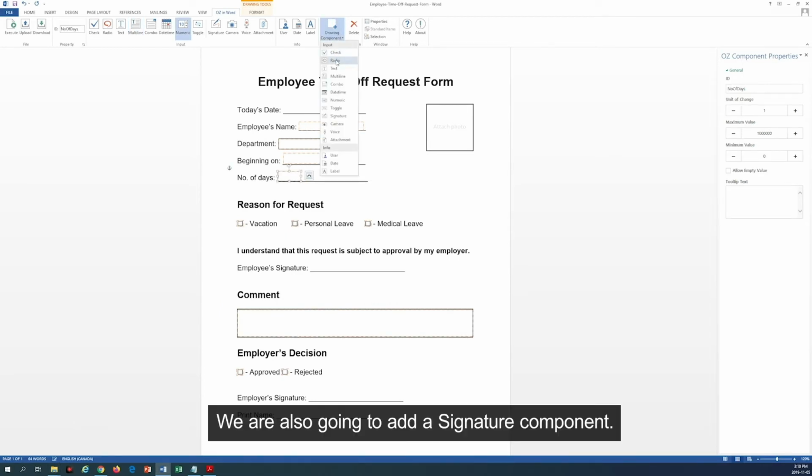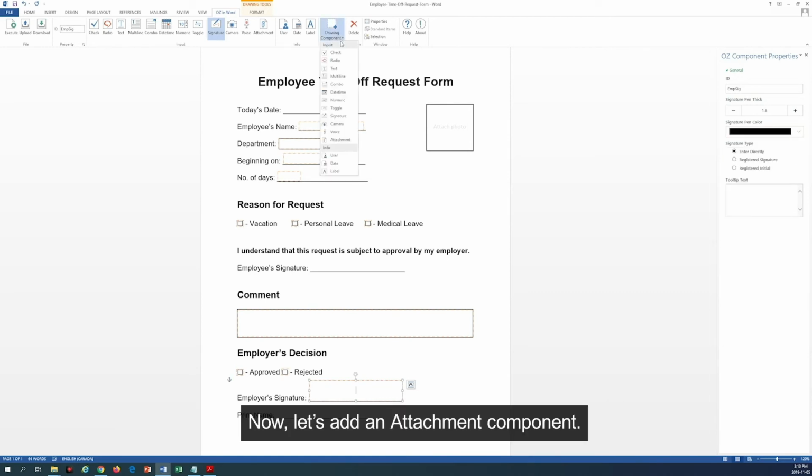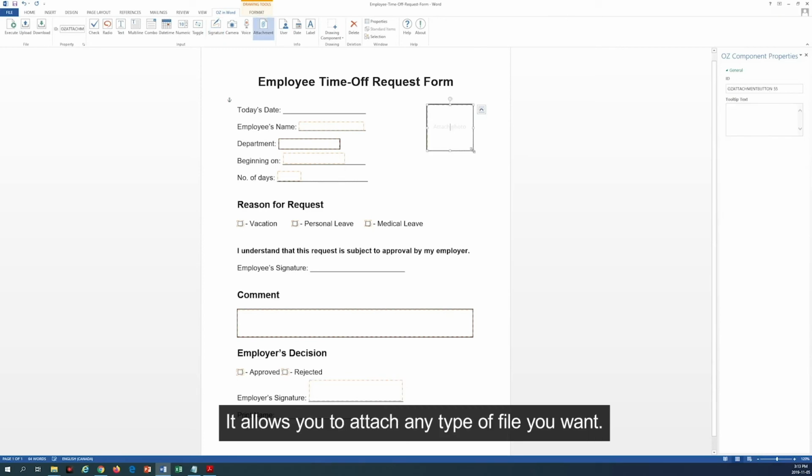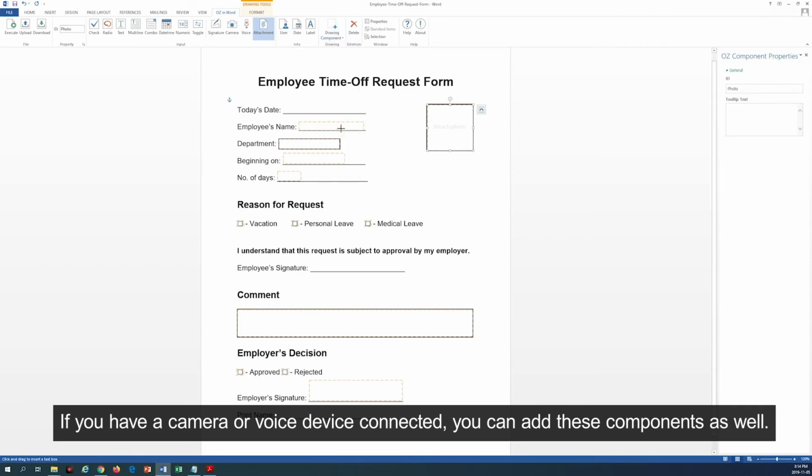We are also going to add a signature component. And then set the component properties such as pen thickness and color. Now, let's add an attachment component. It allows you to attach any type of file you want. If you have a camera or voice device connected, you can add these components as well.